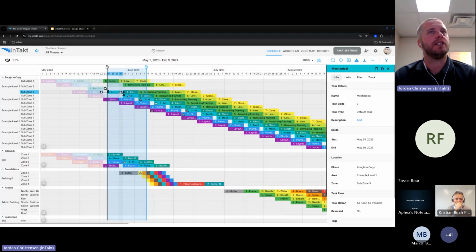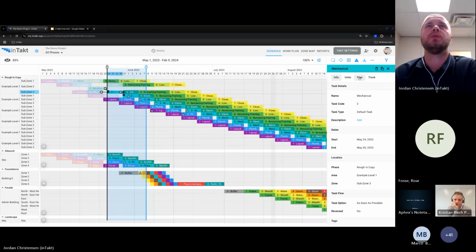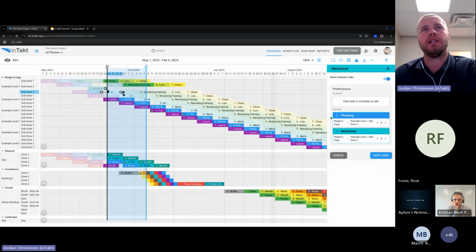A couple of things on each one of these tasks. All of the logic which we call default logic, is really built out for you. So if I come in here and look at this, the plumbing, the mechanical, all of these ties are built out for you day one. And then you can customize and add any predecessors that you'd like.